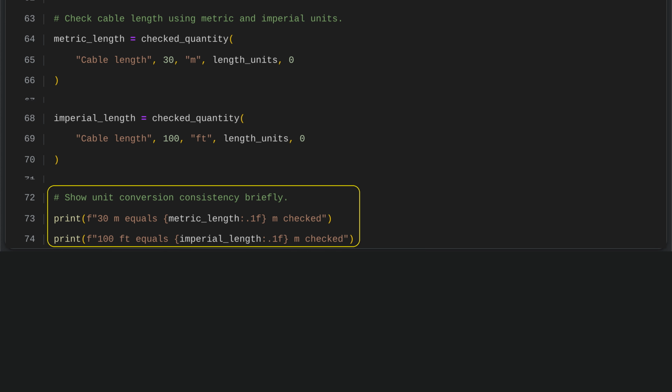The output verifies cable length conversions to meters. It confirms that 30 meters remains 30 meters, and that 100 feet is correctly converted to its meter value, demonstrating that the program's unit conversion works consistently.